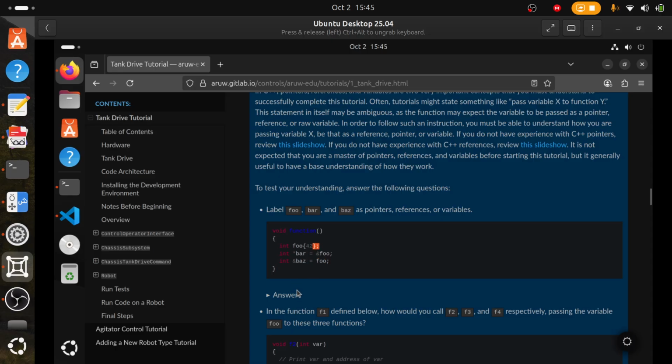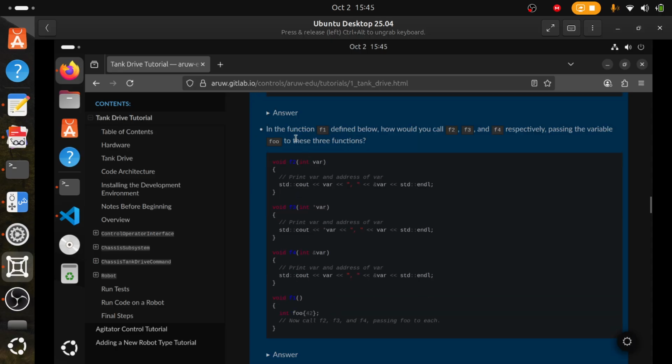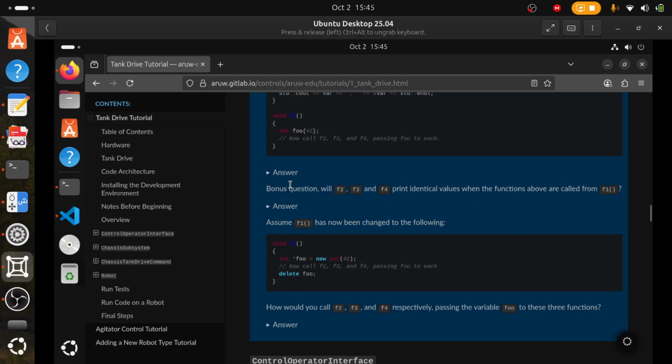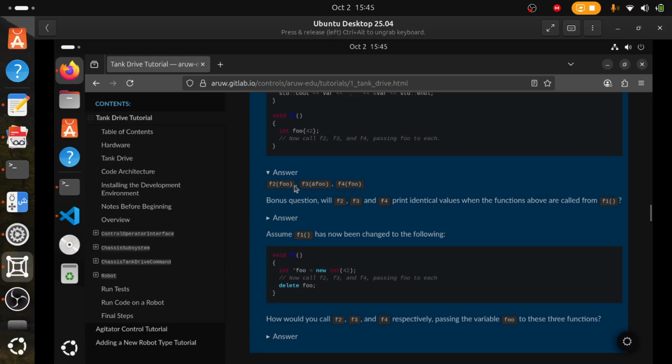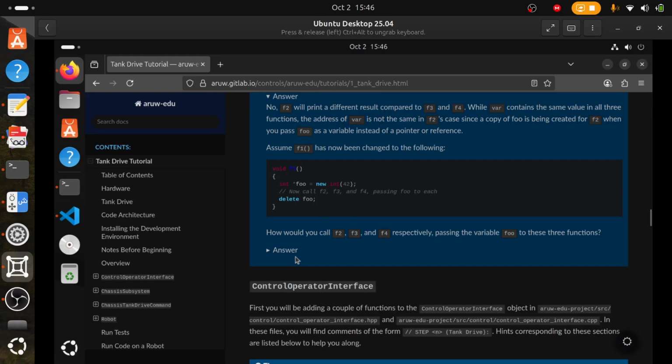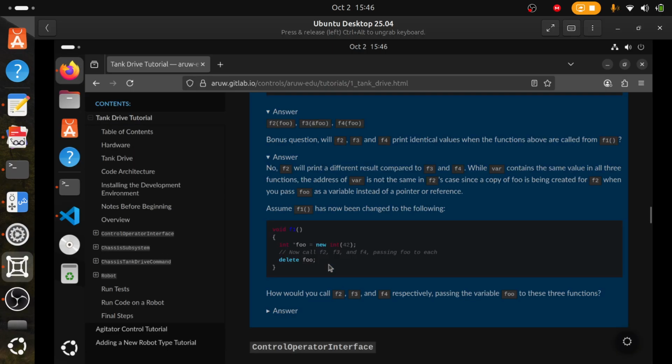So if we go here, std cout is the print. So cout the variable gives you the variable, a reference to the variable, the address of the variable itself, and another address of the variable. If we see the output here, one of them will give you the actual variable 42, and the others will give you some random number, which is the actual computer address of the variable.